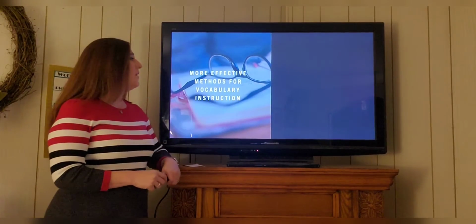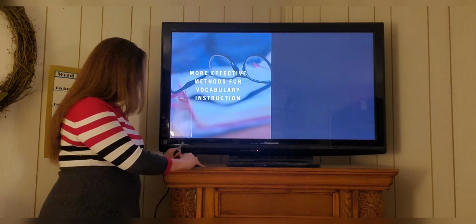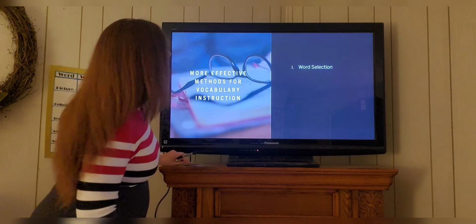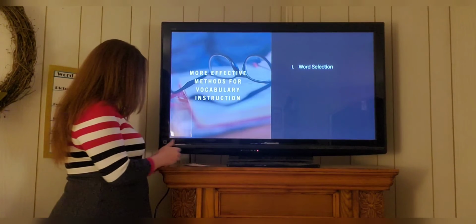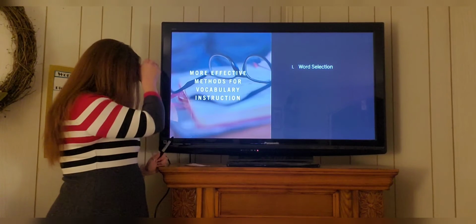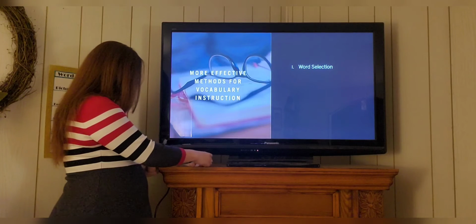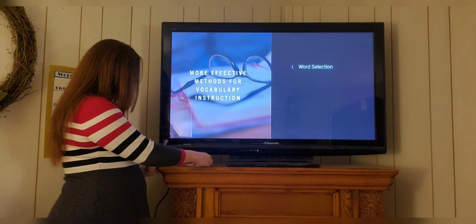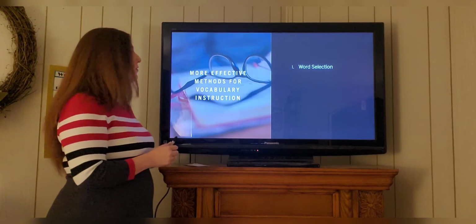There are more effective methods for vocabulary instruction. Let's discuss a few of those. The first one is word selection. This method allows the teacher to develop the list of words that will be taught. It allows for student input as well as the selection, making the experience more memorable for the student.